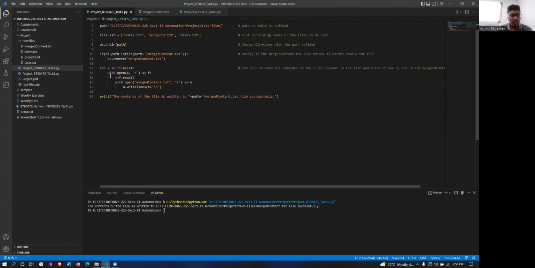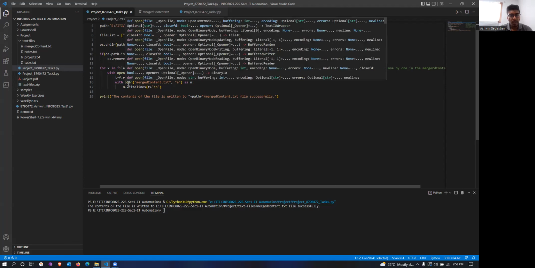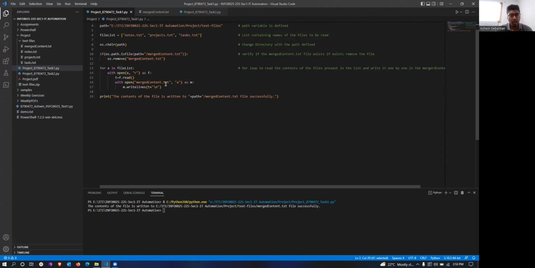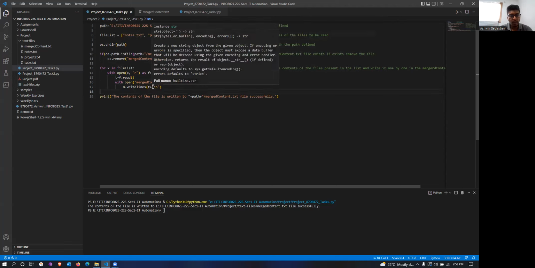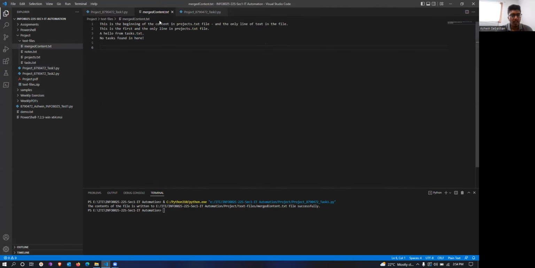So inside that with, I also use another with keyword where I opened the merged content.txt file in append mode and wrote each line that was retrieved in variable t, followed by the new line character, because every line was written in a new line. And then I wrote a print message which showed the successful execution of the entire script. And this is the file that got generated.